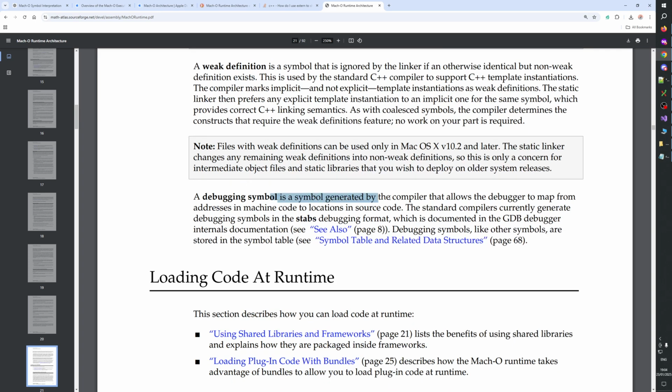Debugging symbol is a symbol generated by the compiler that allows the debugger to map from addresses in machine code to locations in source code. I don't think that we have debugging symbols in our MachO file. The standard compiler currently generates debugging symbols in the stabs debugging format, which is documented in the GDB debugger. Stabs. Okay. Debugging symbols, like other symbols, are stored in a symbol table.